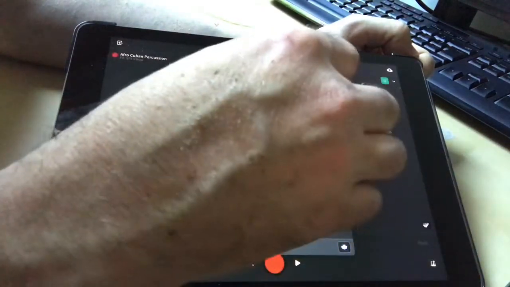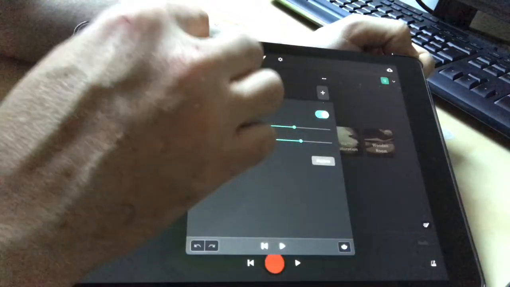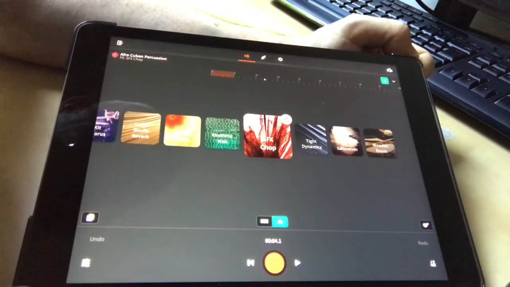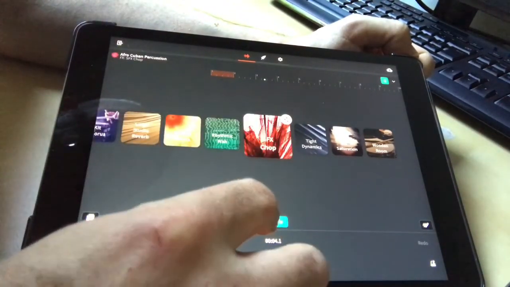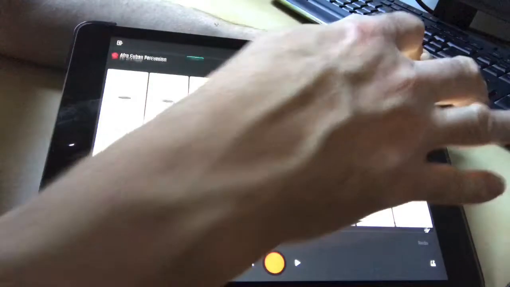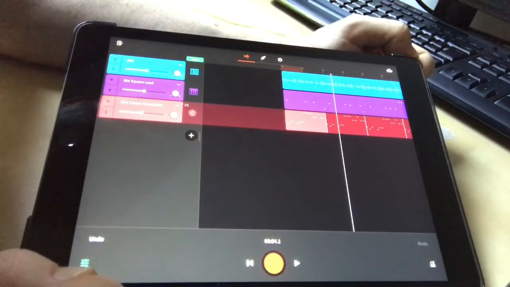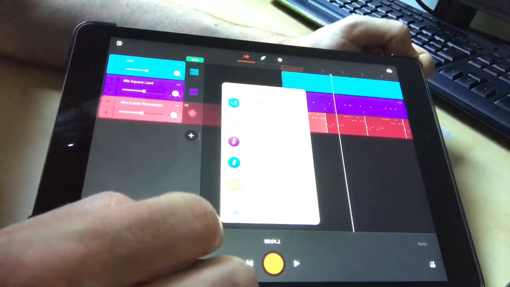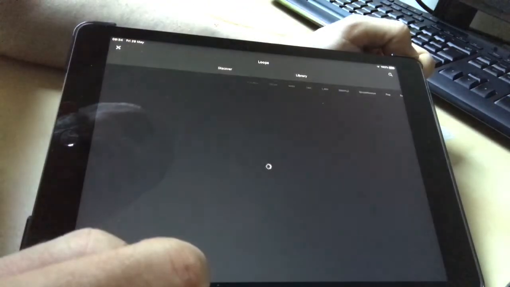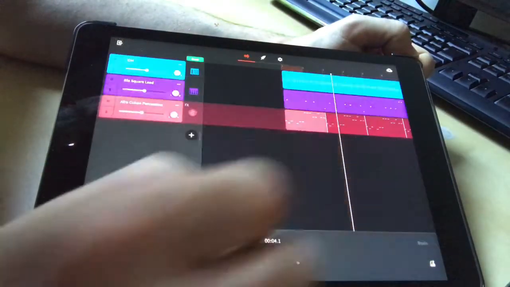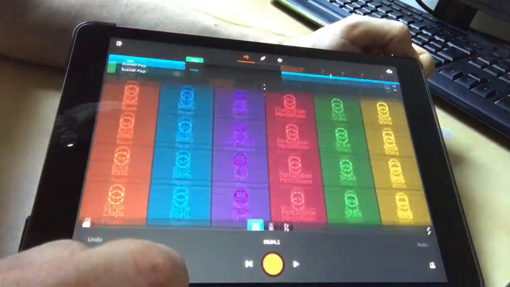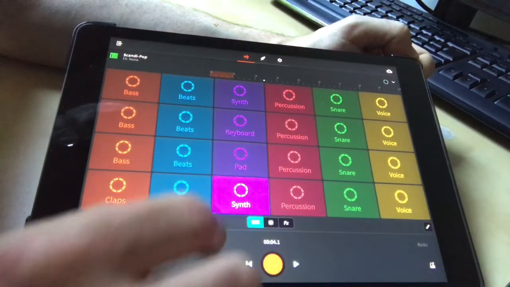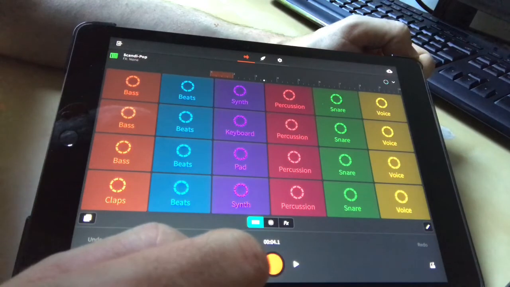So that's just a very brief introduction to BandLab. Like I say, there's a lot more to it than that, but this is quite a good way of getting started with it using the looper. So I'll show you that again, the looper, and the MIDI instruments to get started.